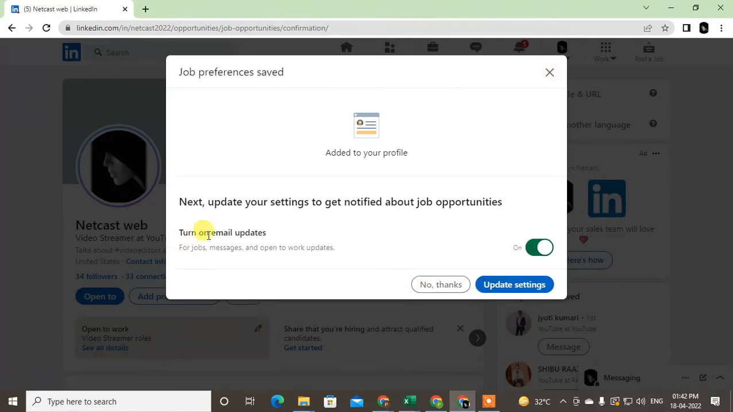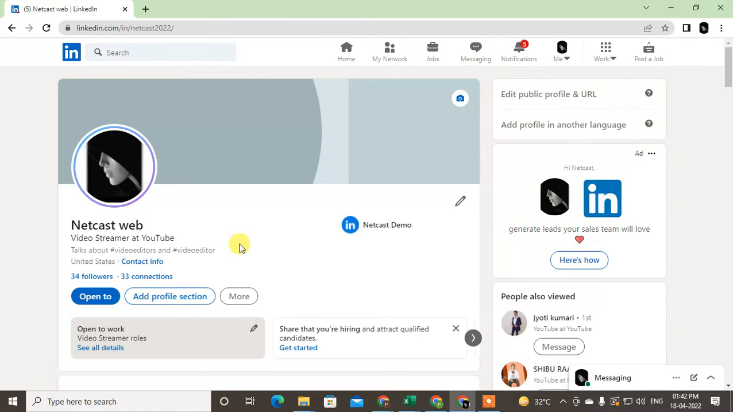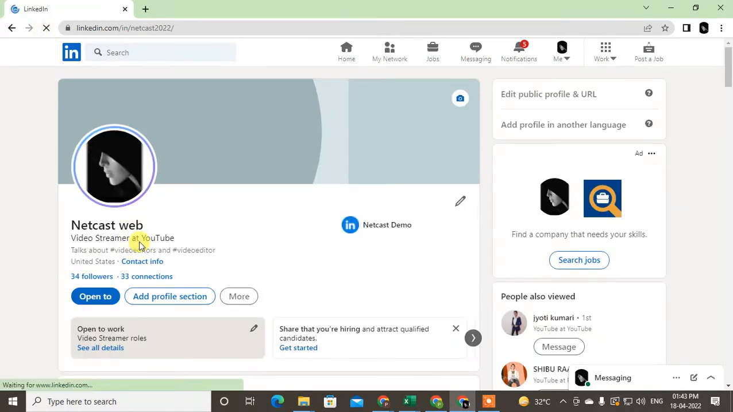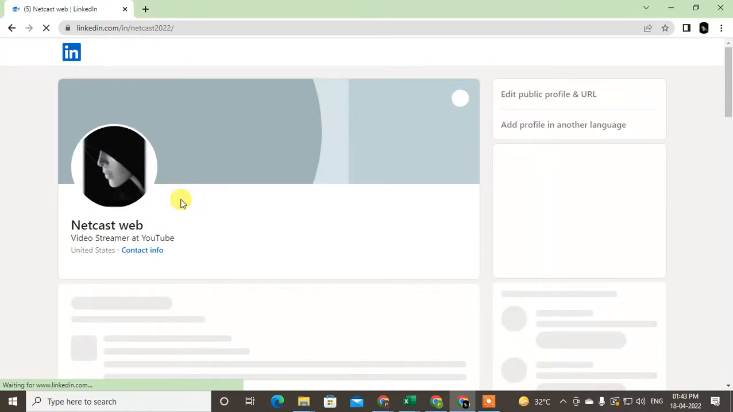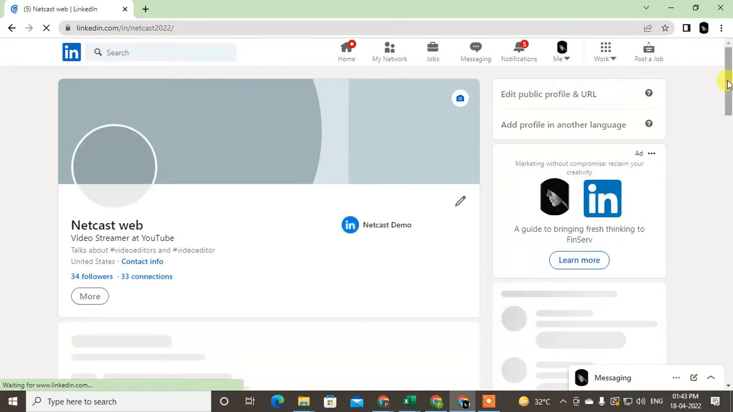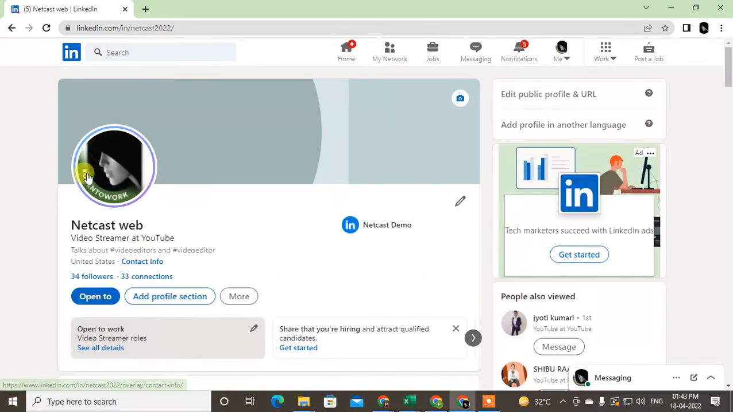It is added. You can turn on email updates if you want email updates for jobs and messages, or just turn it off if you want, and then click next. Your open to work frame will be added here. I just refreshed it to show you. Here I actually did not add it because I cancelled it at the last moment. Let me check, it is refreshing now. You can see it is added now.